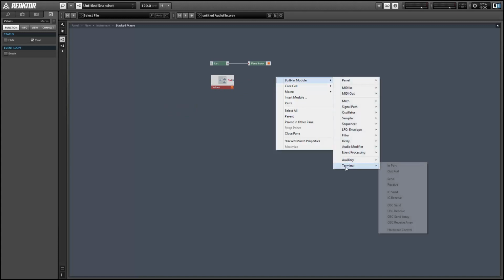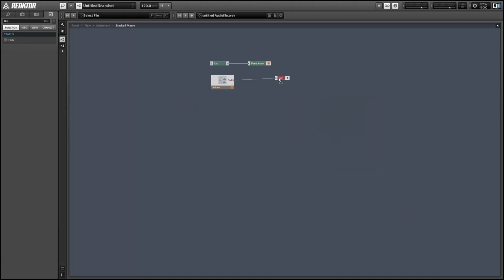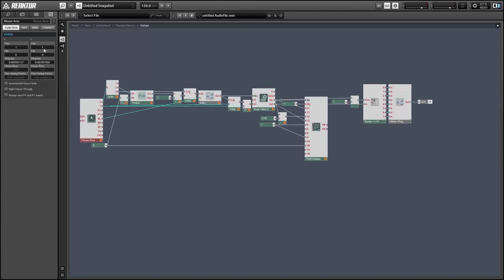I'll give it an output terminal because we don't really need to do anything else with it. And then we can copy the structure and duplicate it. And duplicate it. And now we should be able to switch which parameter is being controlled inside the stacked macro. So I'm going to change the parameter values of the first value macro to range from 1 to 8.